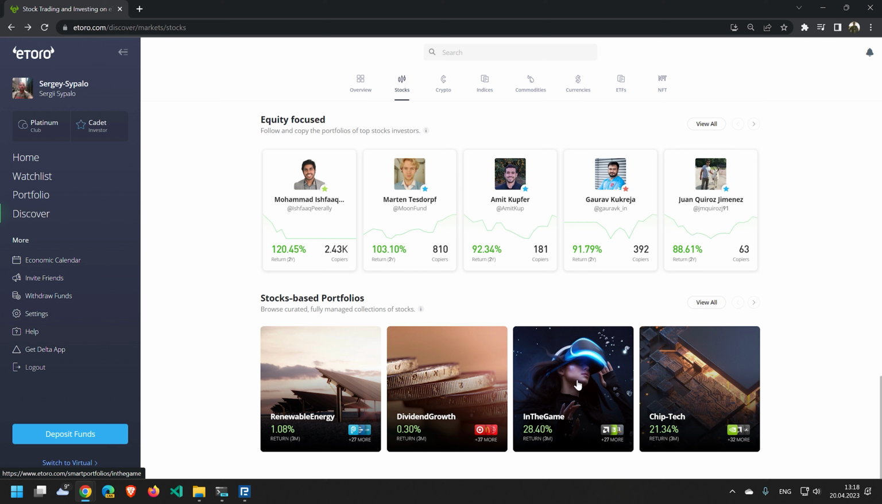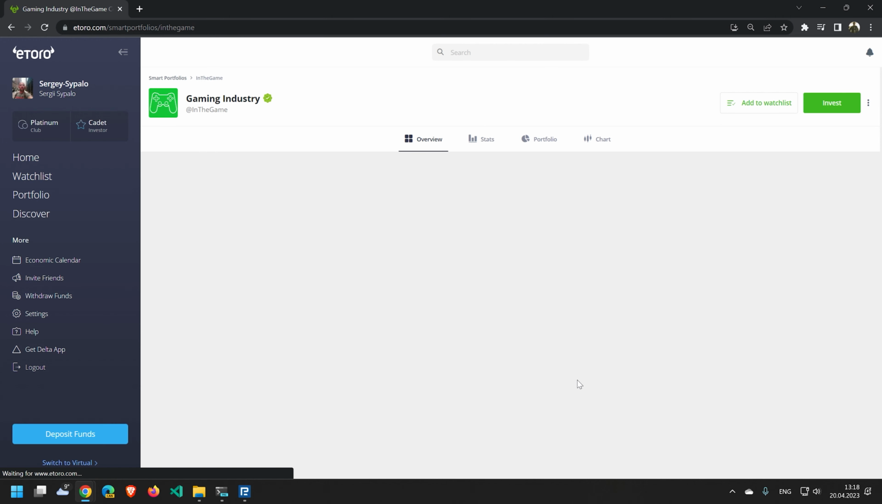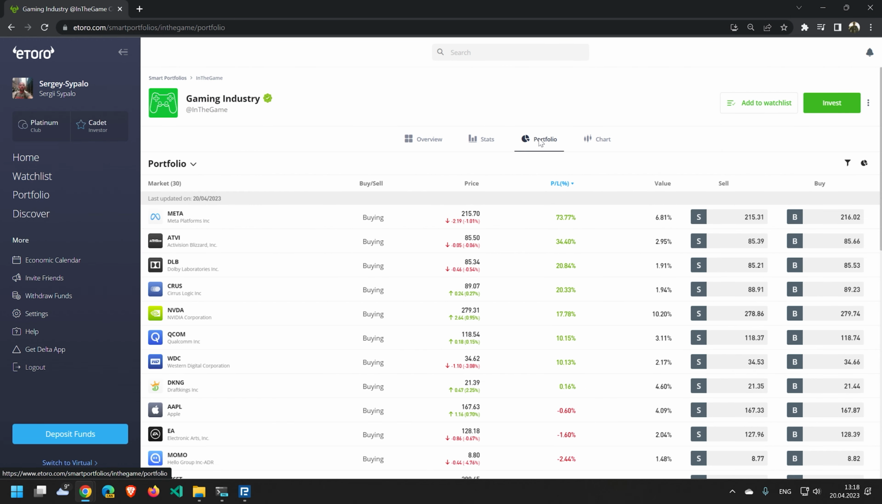And in the game, this is a smart portfolio with a collection of stocks related to the gaming industry, such as Electronic Arts, maybe some Unreal Engine. I think Unreal Engine is not listed yet, but let's actually double check what's here. Oh yeah, there you see Meta Platforms, Activision Blizzard, everybody knows World of Warcraft, Nvidia, Qualcomm, because Qualcomm makes the fastest chips, which allow you to play on your mobile.